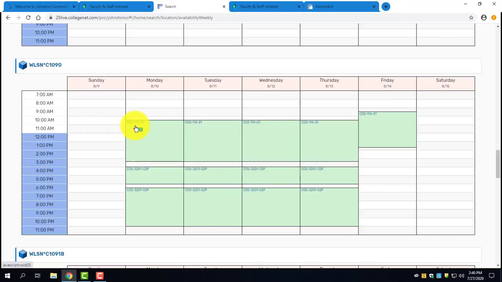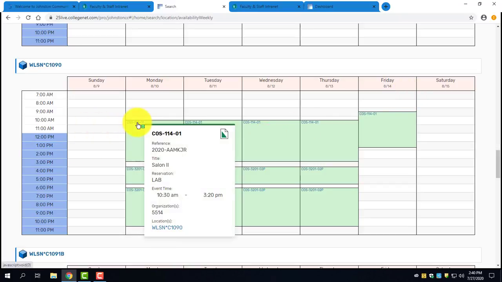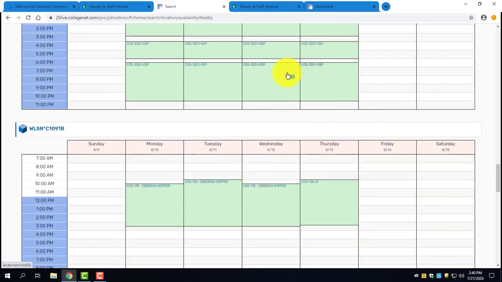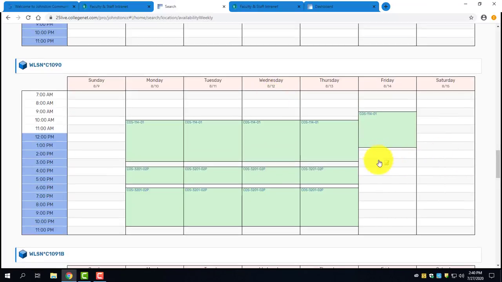So then we get to one of the green blocks. That is a class, and that is showing you that is starting at 10:30 to 3:20. So basically for this classroom there's nothing available on this particular week.